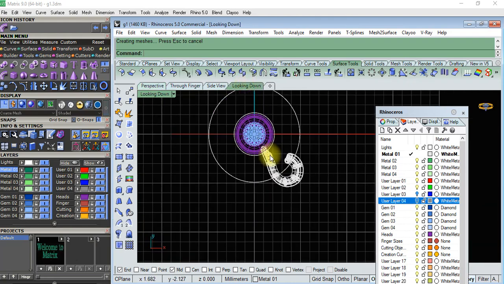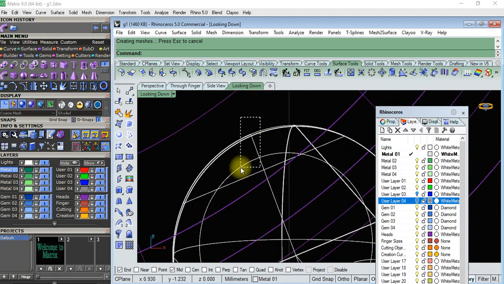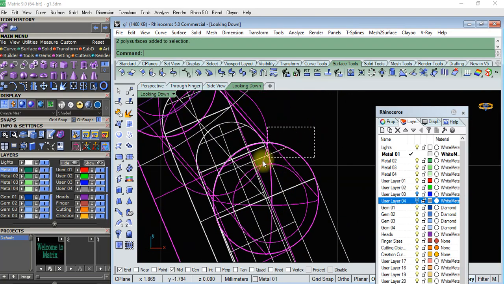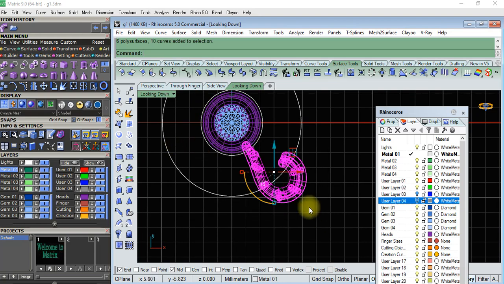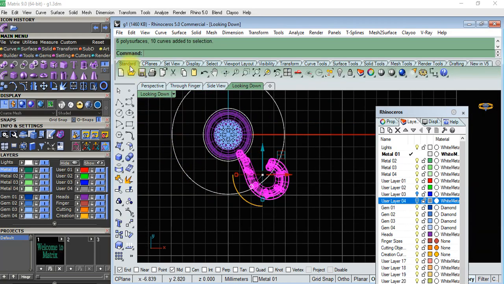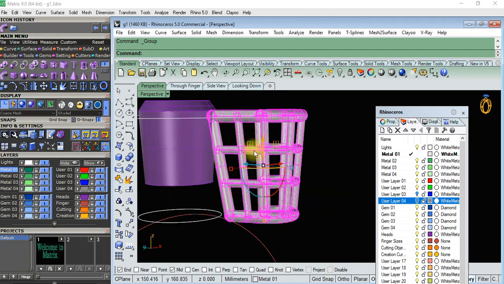Go to top and make a group of these objects. Use zooming in and out options to select these objects, because selection should be done in a smarter way, otherwise you will not be able to select properly. Okay, so now we will make a group of them. Go to perspective.